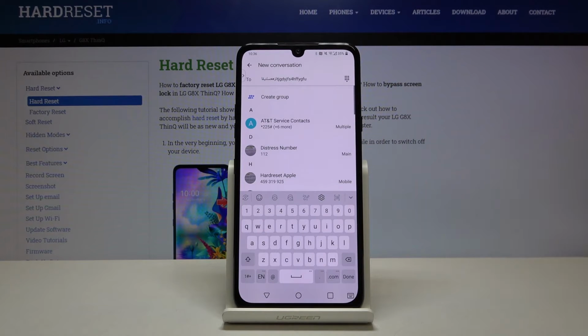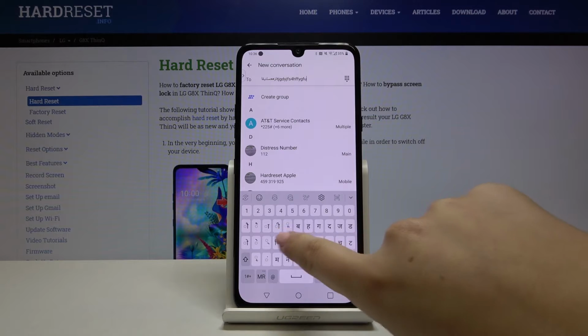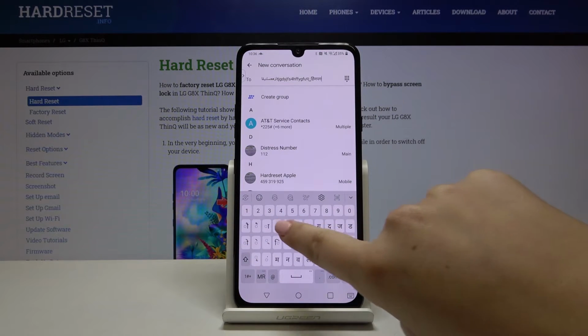And here we've got the language icon. After tapping on this, we can switch through the languages. And as you can see, now I am typing the language I've just chosen.